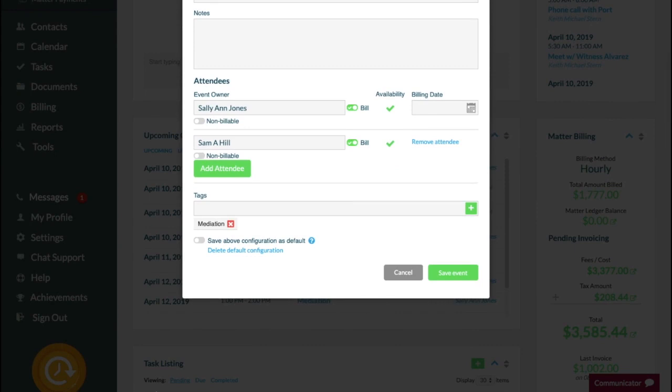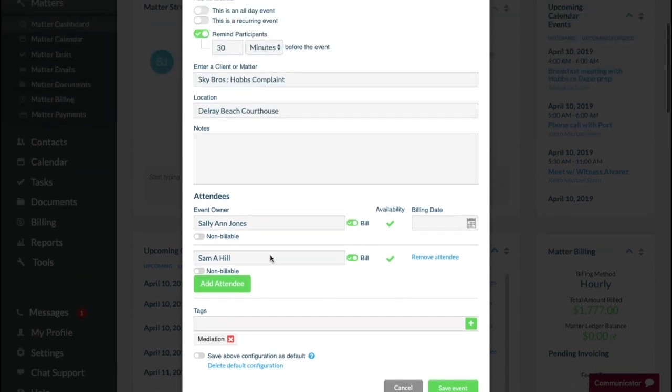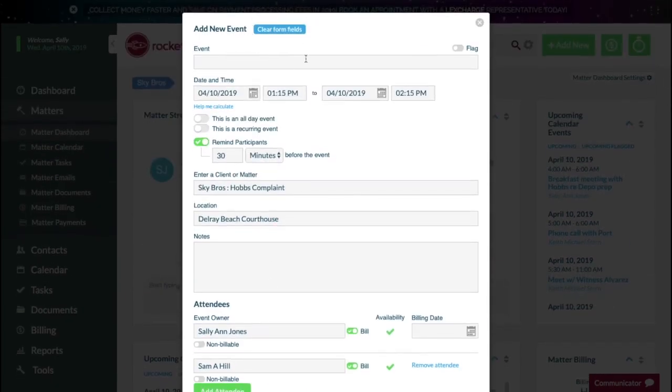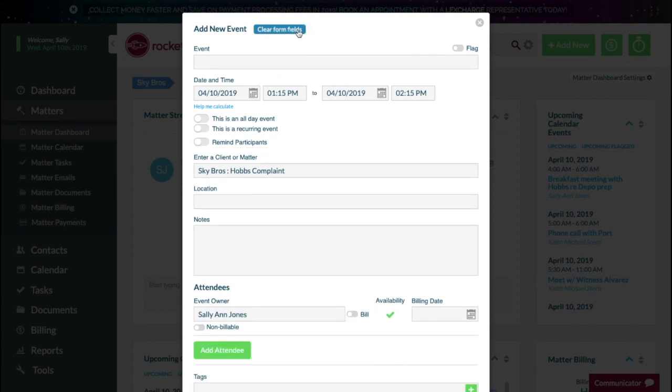Clicking on Delete Default Configuration will delete the saved configuration permanently. Selecting Clear Form Fields at the top of the modal will clear the pre-populated event details for this event only.